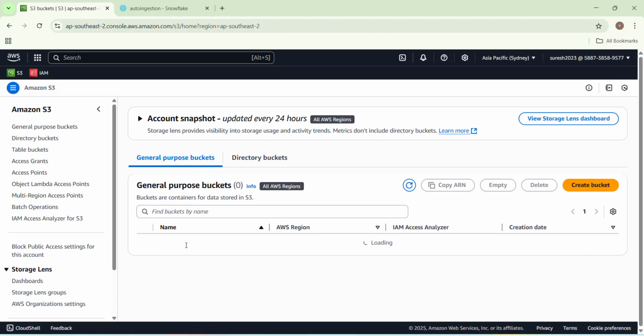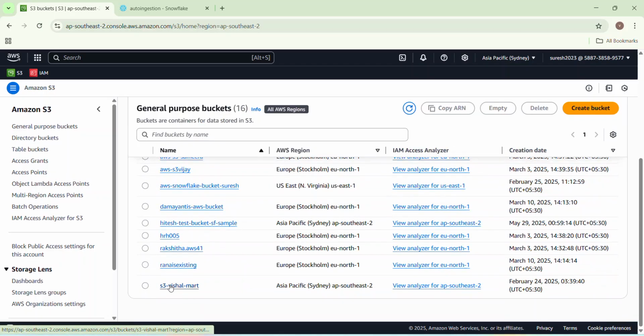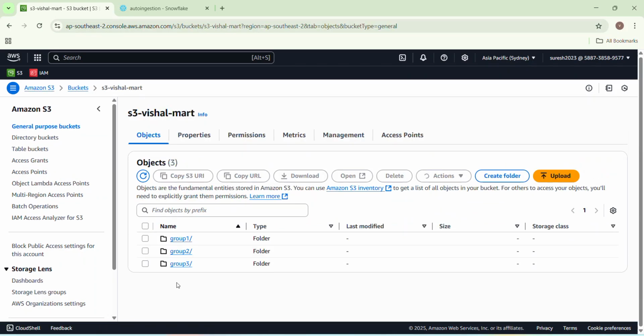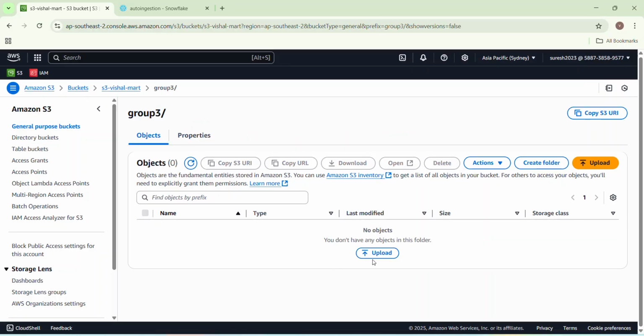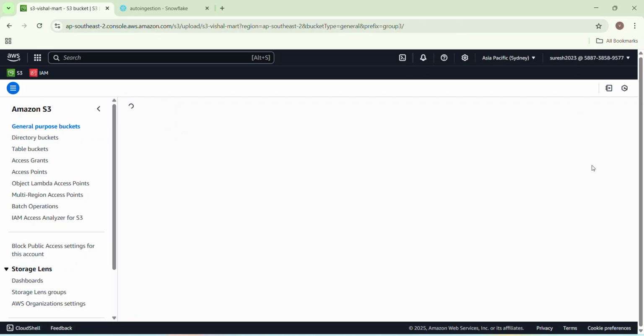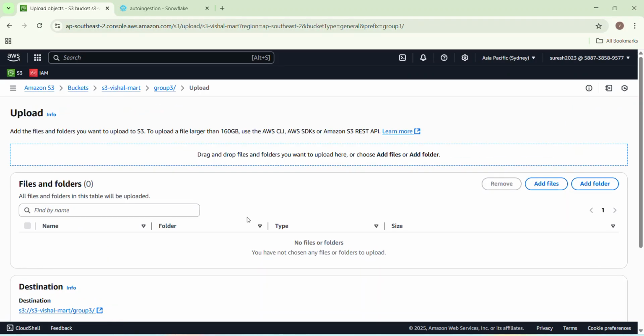Now I'm going to the S3 service. I have different buckets. I'm going to this particular group 3. There is no file available, so I'd like to upload one particular file. One by one I will do.